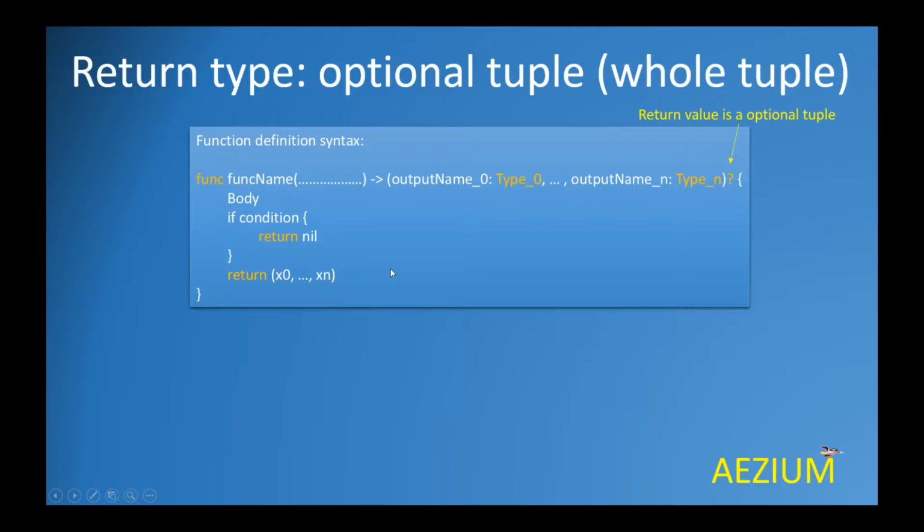One thing to notice here is this question mark is put in front of the entire tuple. That means that when we talk about nil, we are talking about a tuple containing no values at all. That would be different to having an optional value for individual elements of this tuple.